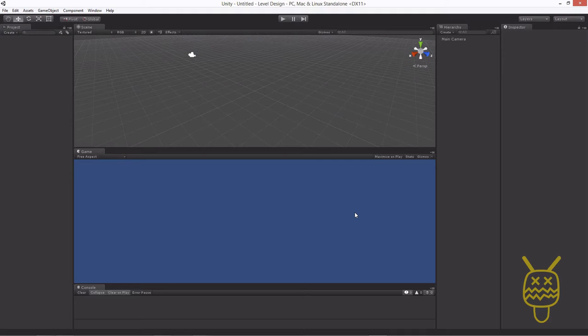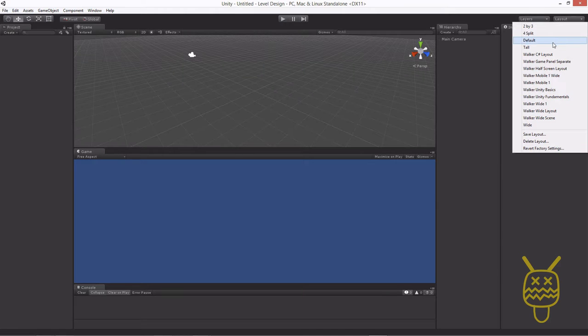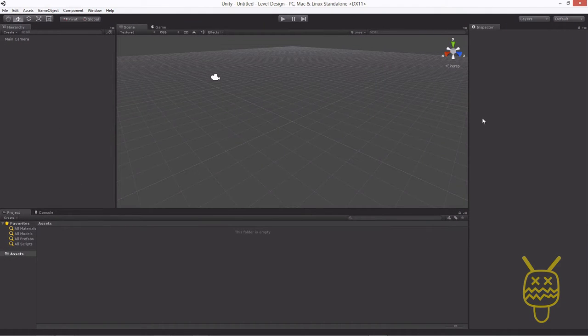Depending on where you left Unity last time, if you were following along with the Unity basics, then you probably have a layout similar to this one. If you were working with Unity as a default, then what you may see is something similar to this layout right here. We'll start with this one just so everybody can be up to speed with the right layout and the right setup.